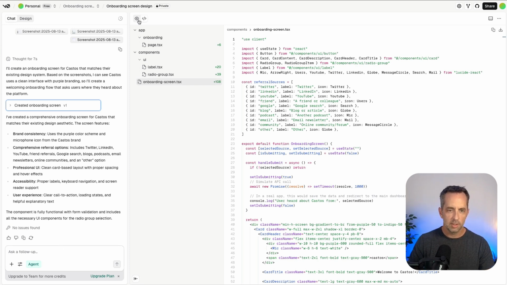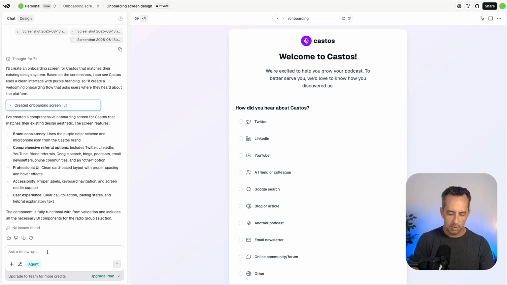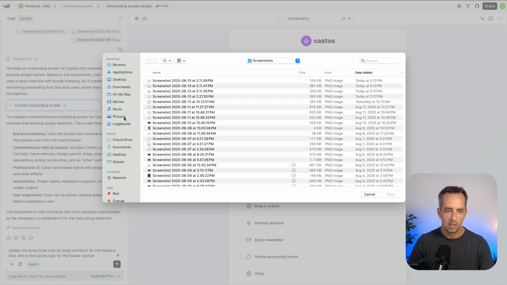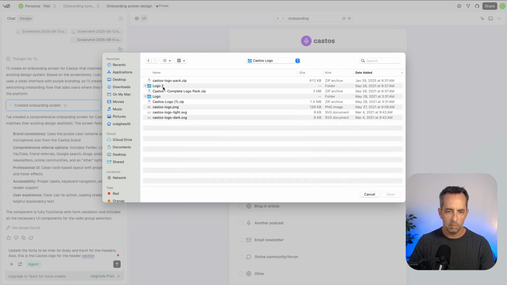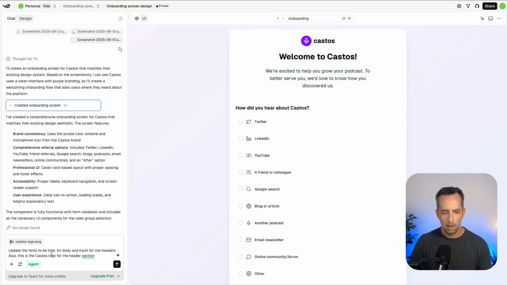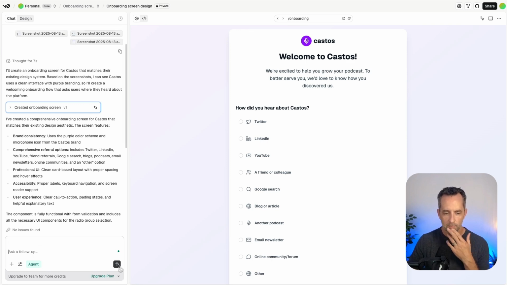That's okay. Let's say, update the fonts. Okay, so just giving it a little more information. Can't really expect it to understand all that. So we're just going to upload these bits here, giving it the fonts that we use and the logo. Let's see how it does.